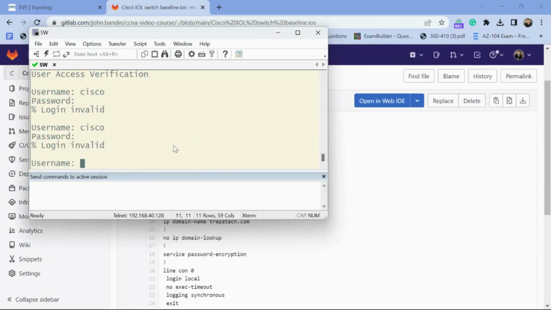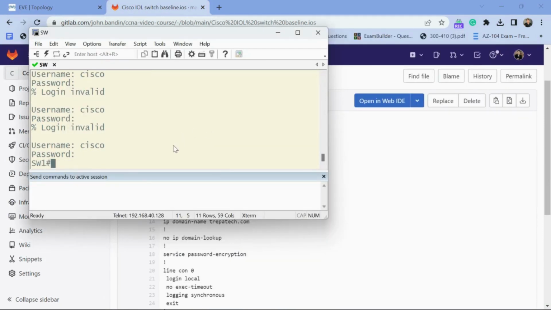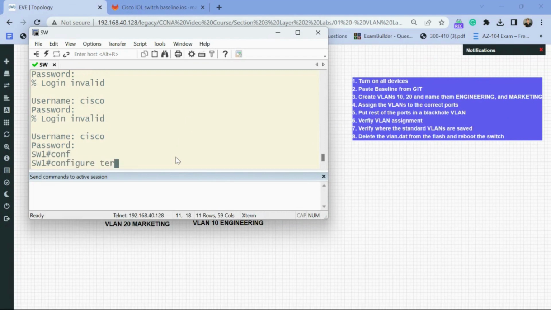Should be Cisco. Cisco. I might just be typing this too fast. Okay, here we go. All right, we're there. So we're going to go into global configuration mode by typing in configure terminal.